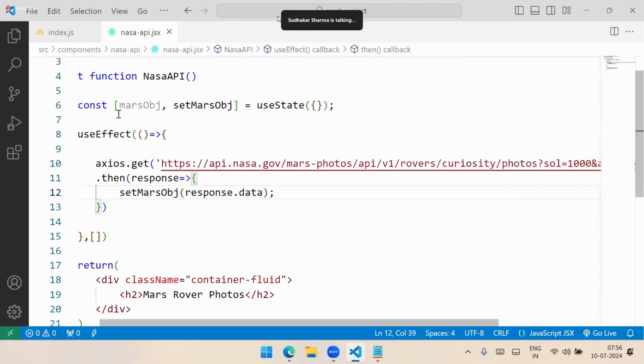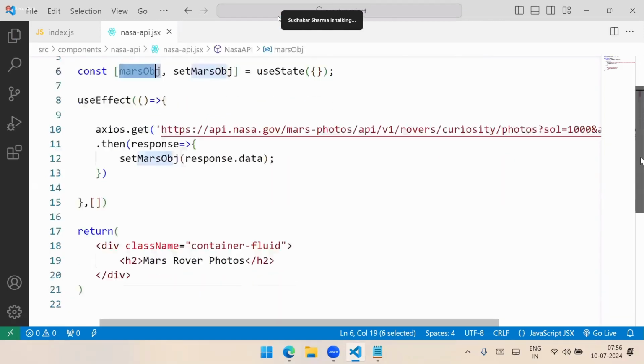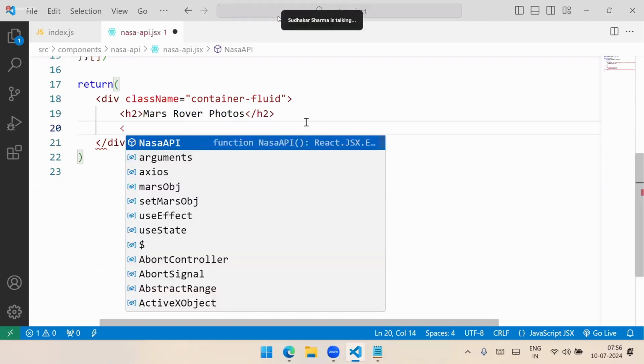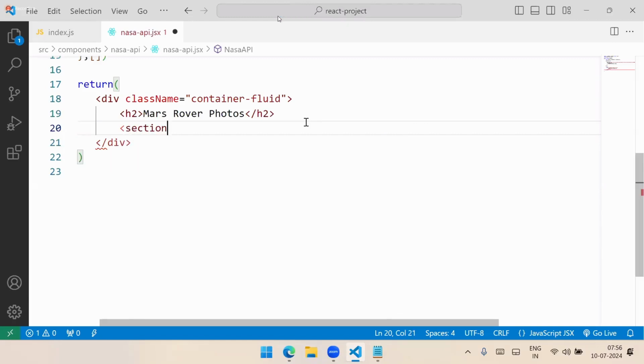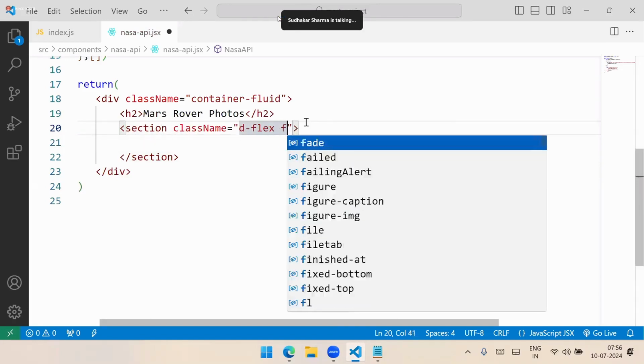Okay, now we need to access the Mars object and present it. So let's create a presentation here. How you want to present the data is your wish. You want to present like a tabular form or a grid form, anything. I will use a card style. So I will use here a section. In this section, I will keep the classes d-flex and flex-wrap.